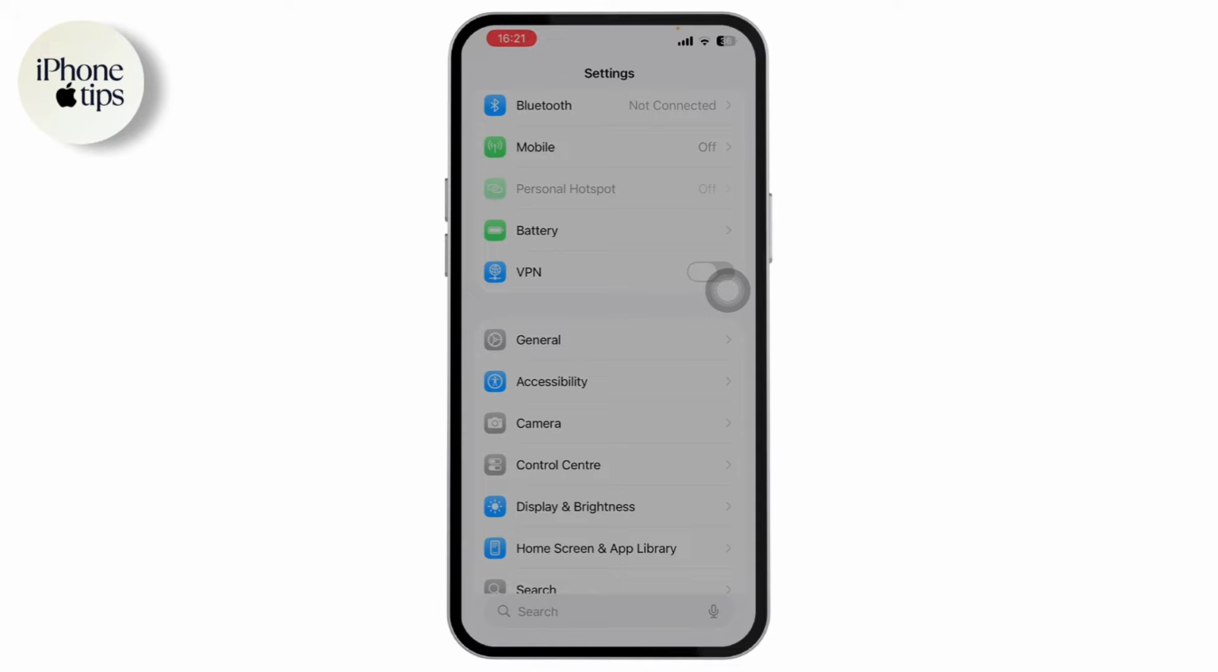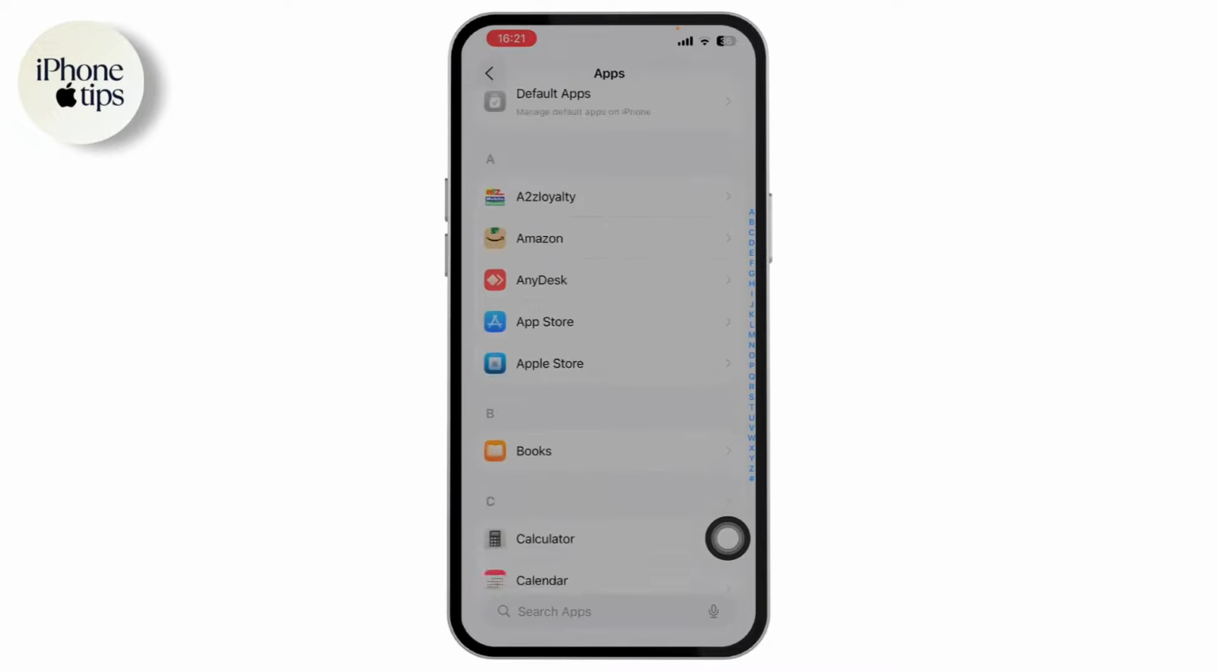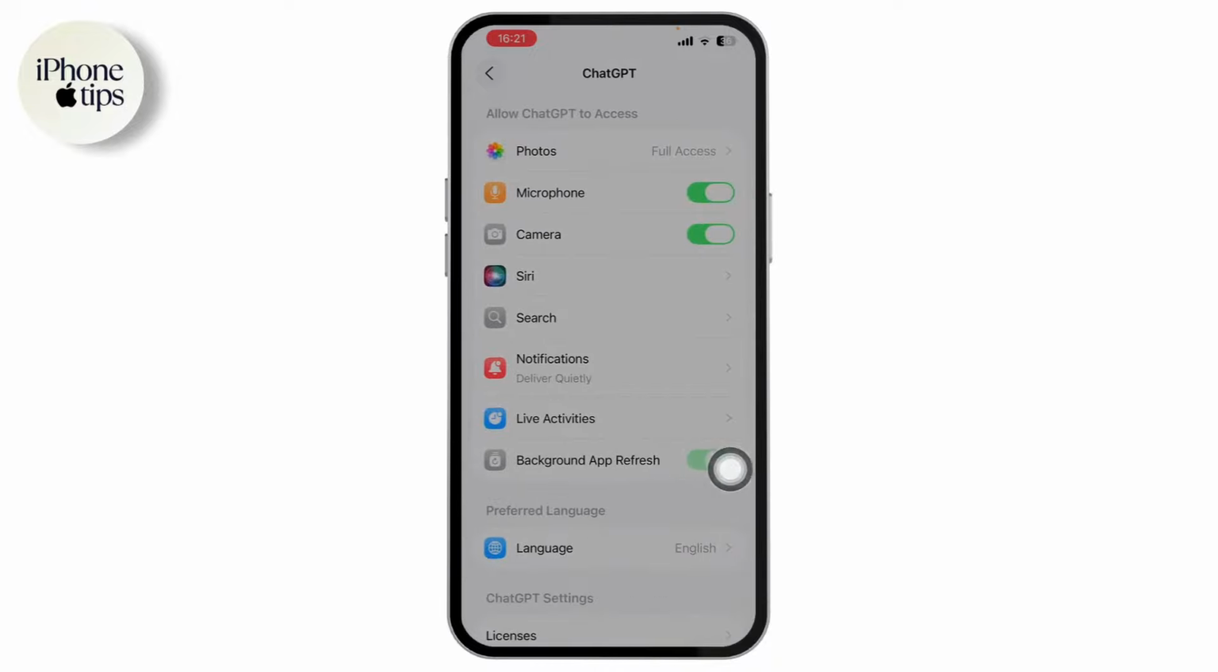The third step is to manage the ChatGPT app permissions. Or you can just simply scroll all the way down and you'll find the apps right here. Tap on apps. And from the apps, you need to find ChatGPT and tap on the ChatGPT. After that, you need to go with the permissions right here. In my case, I've allowed many of the permissions, but if you've not allowed the permissions, you need to just go and allow the permissions. And after allowing the permissions, your problem might be fixed.